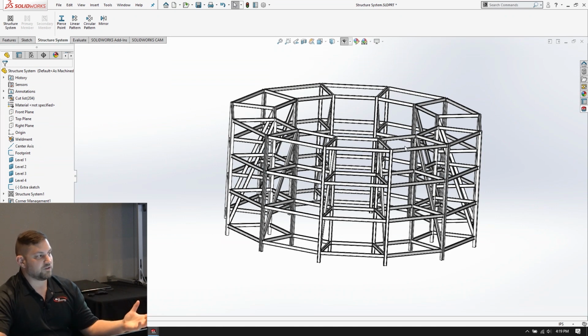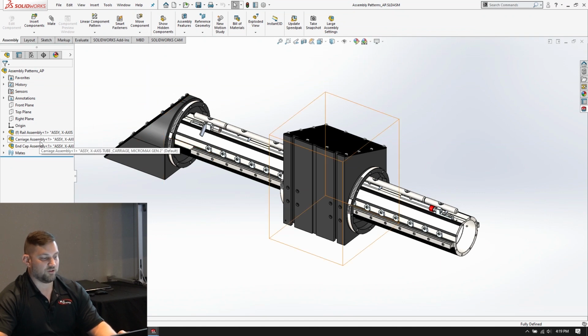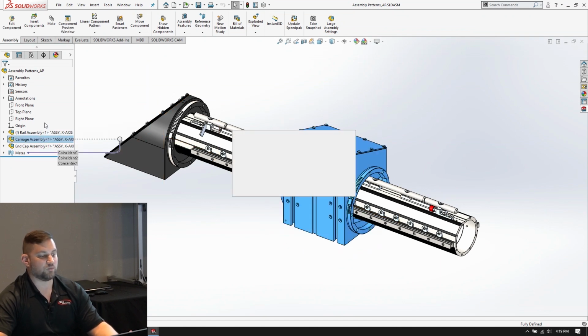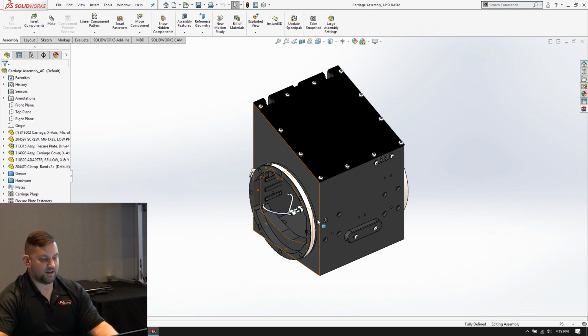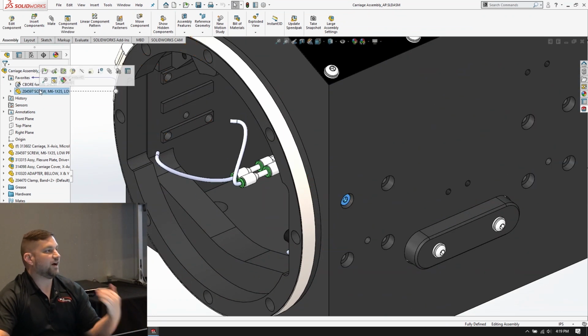Now, we've kind of looked at patterns here at the end of the structure system, but I want to talk way more about patterns. Patterns in 2020 have been greatly enhanced. So the first thing I want to look at on patterns is this carriage assembly. You're going to notice that I have this socket head cap screw in here. Now, I want to take that and I want to pattern it anywhere where there's a hole.